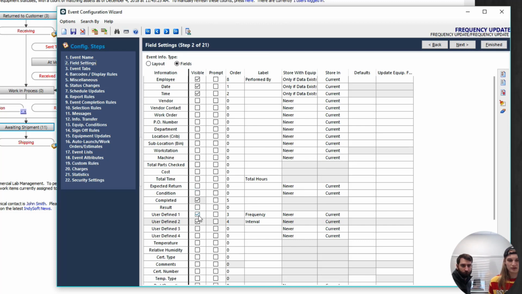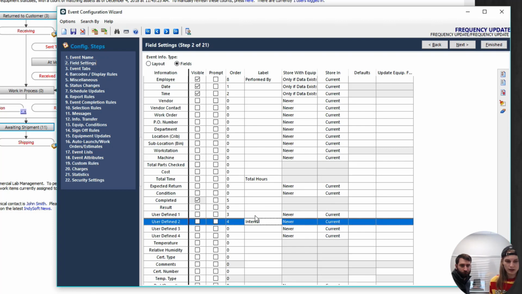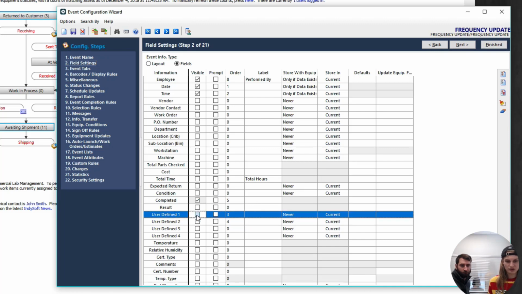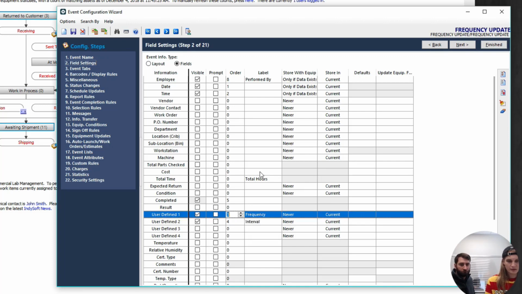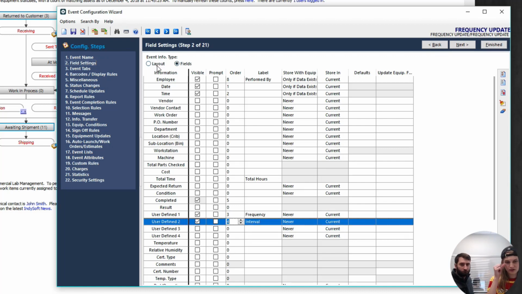The next thing we need to do is make sure we have user defined one and user defined two activated. And I'm going to go ahead and get rid of these. I already had them set up before the video, but just to show you, just check these boxes. You're going to want to name the first one frequency. Okay, and then we are going to do interval next. And if you're using the fields, you're going to want to make sure that you have them in a specific order, of course. And if you're in the layout, you're going to want to add them to your layout.